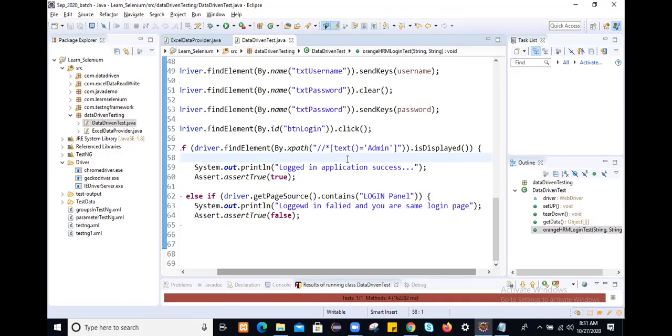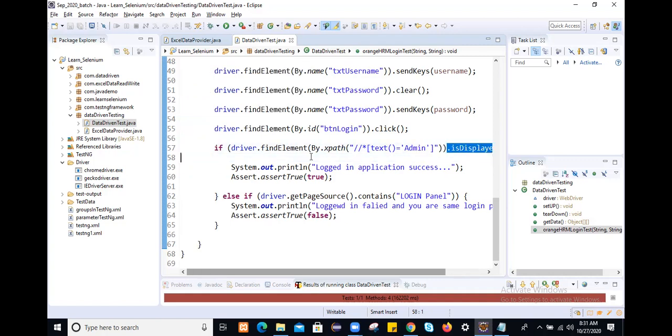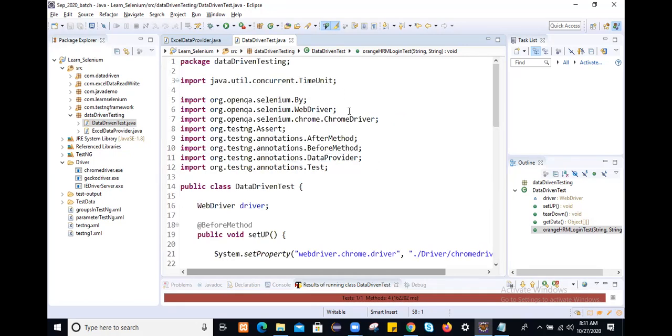You can validate like this also. Whenever you get a no such element exception, it means this web element is not visible or is throwing an exception, so you mean that web element is not displayed. You can validate like that. Like that we can perform the login test.